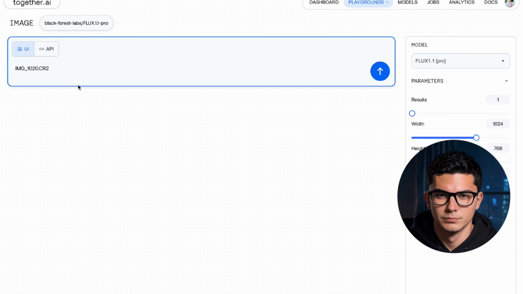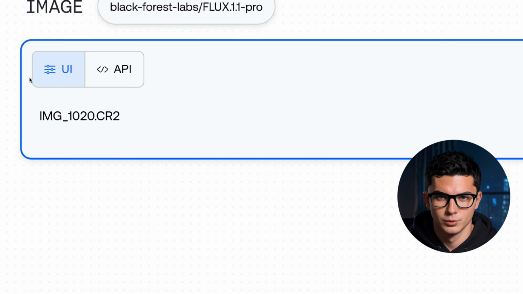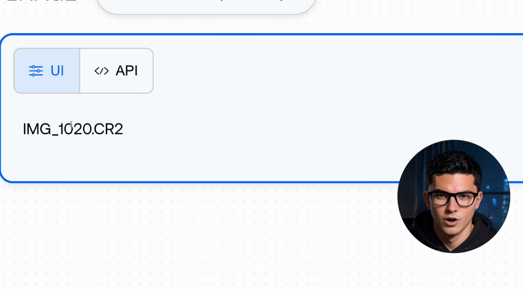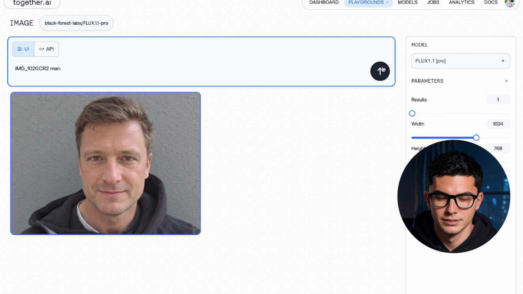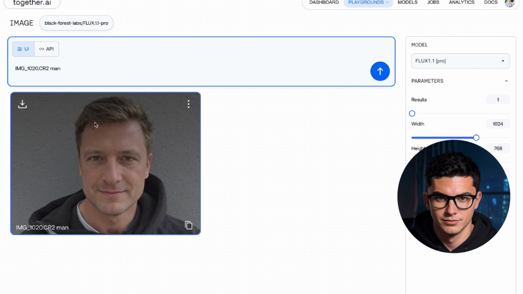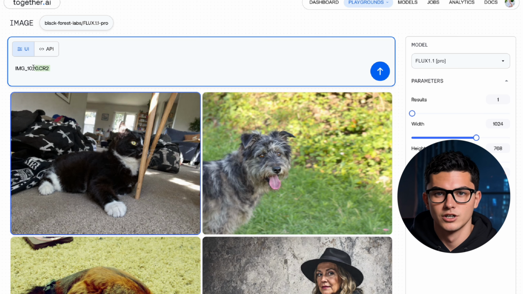So this one is IMG_1010-1020.CR2. The CR2 is an image file format, and then after that you can put in your subject. For this one, I'll put in man, and let's see what it makes. There you go. It looks like a selfie taken on a phone, which is pretty awesome. You can also change the name, so you can put IMG man JPEG. These are just a few examples.